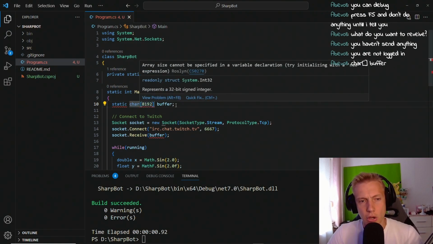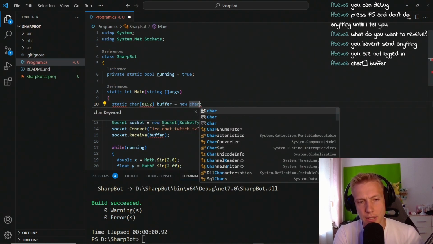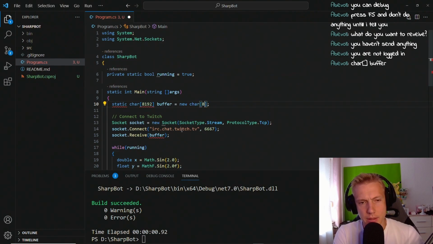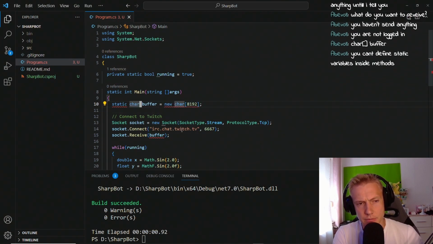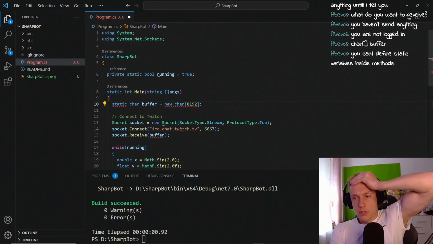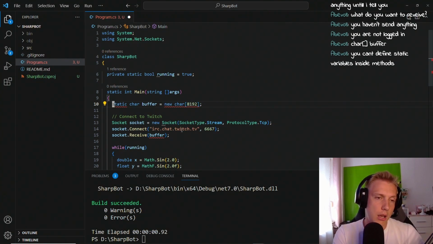Weird. Or do you have to do it like this? Equals new char 8192. Static char buffer? No? You can't define static variables inside methods. Okay. That sucks.